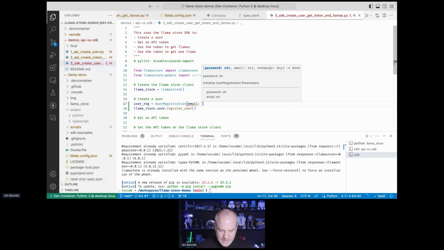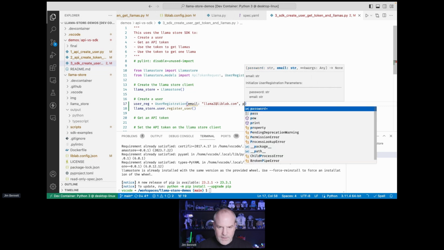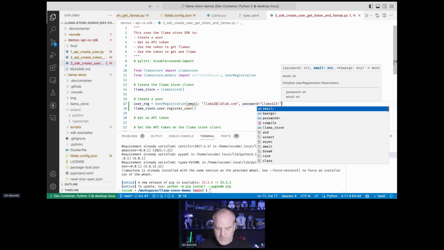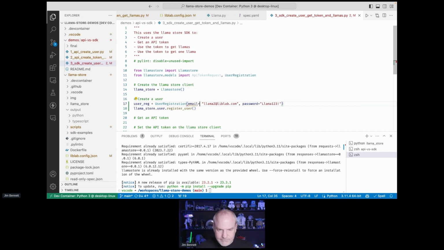Email is llama2 at liblab.com. Password is llama123. That'll do. And I'm not going to make the same mistakes I made last time where I passed a username first, because IntelliSense is helping me. I've got my type. Right, I want a token.